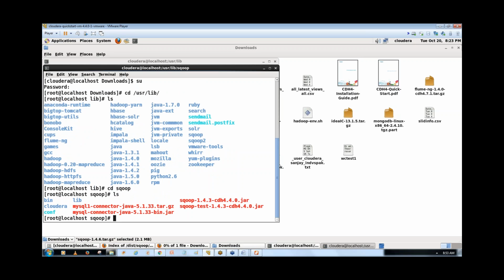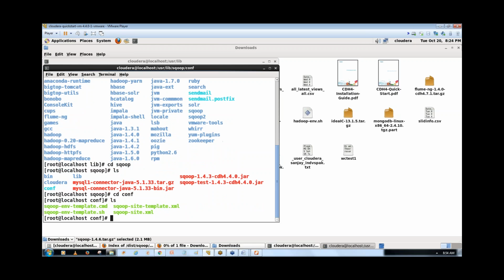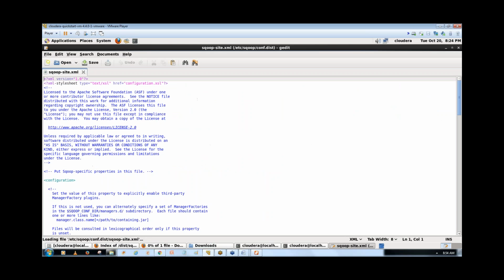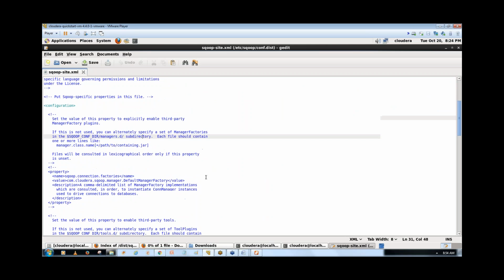So all the sqoop configuration files are available in the conf directory. So if you go to cd conf, okay, ls, we'll have the sqoop configuration file. So what is it? sqoop-site.xml, right? If you open the sqoop-site.xml, now we can see the configurations related to sqoop. You can open this in a text editor, sqoop-site.xml. Okay, so this is the sqoop configuration file.